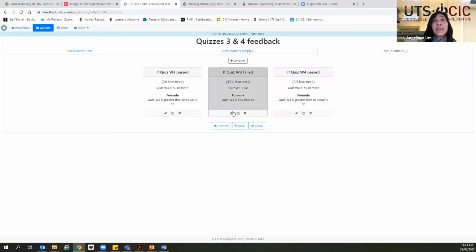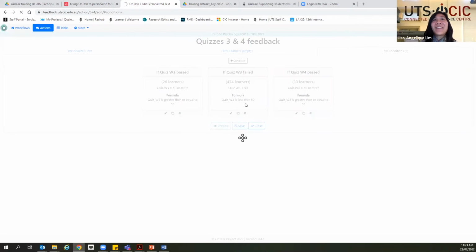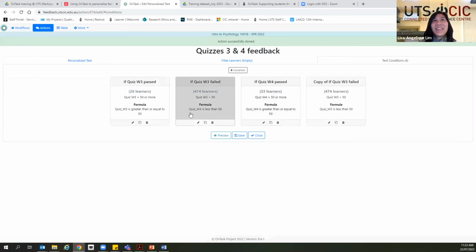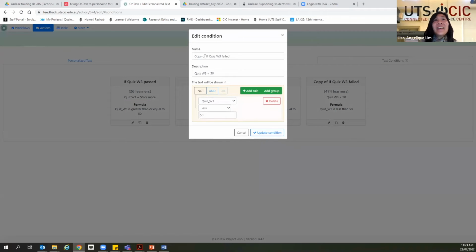So quiz week 4, and then I'm going to do the same thing. Yep, shortcuts are always handy, especially in systems such as this. Edit. So if quiz. Yes.